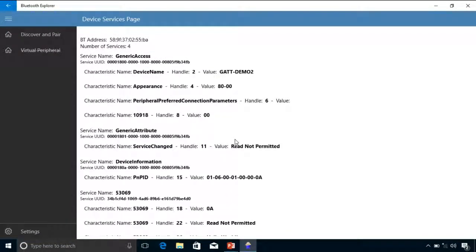That's right. All right, so here are the 4 services that we just talked about. So you had 1, and we have 4 services show up now. That's because Windows comes with 3 services predefined: the generic access service, generic attribute service, and the device information service. Those always come with Windows when you're making a virtual peripheral. The 4th service is our custom service that you created.